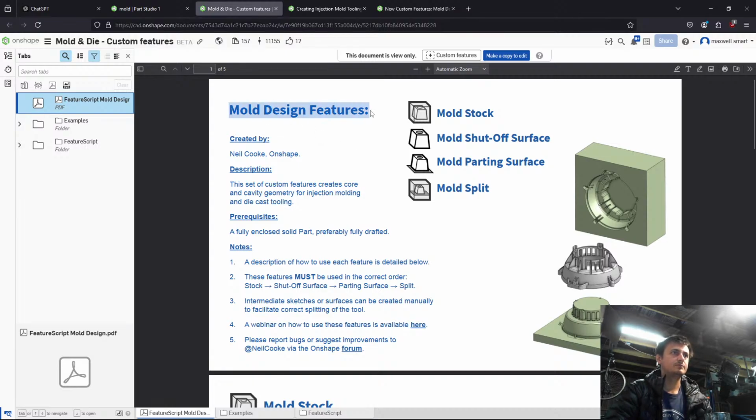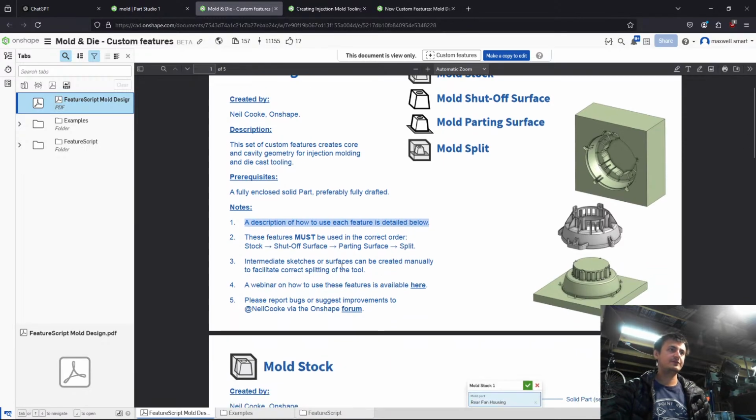I just want to read through this. The problem is, I feel like there's so much prerequisite knowledge. Fully drafted. Okay, a description of how to use each feature. They must be in order. Stock, shut-off surface, parting surface, split.